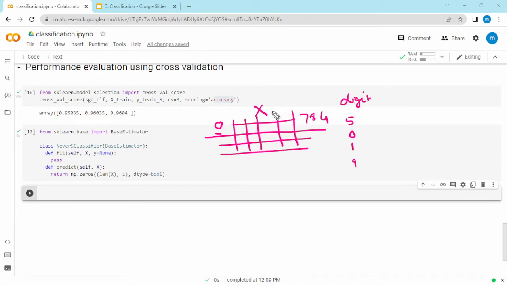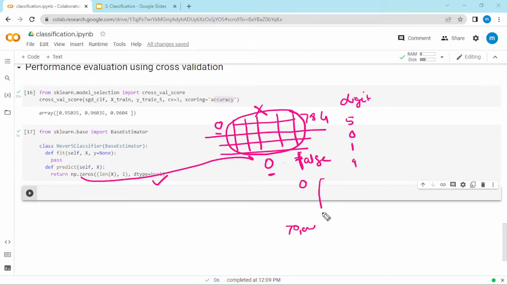What we are trying to do here is make everything 0 using np.zeros functionality of numpy. And once it is 0, we make it false using the boolean data type. So what happened: my x data, from 0 to 70,000 rows, contains everything as false.